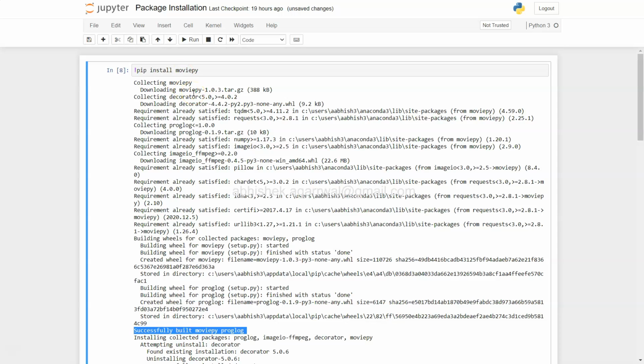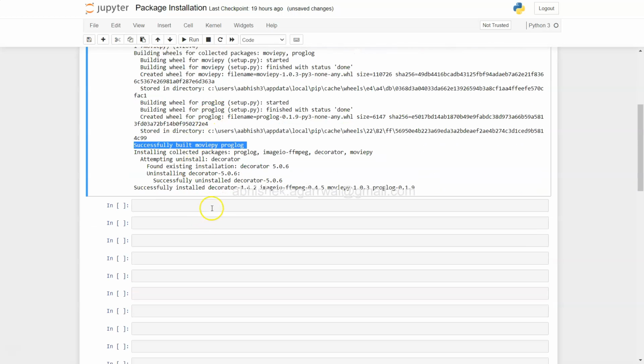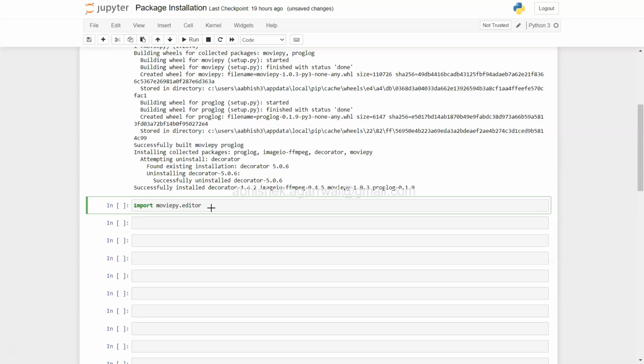Once you have installed it, now you need to import it and start using it. The standard way to import is import moviepy, and because it is related to the editor, from moviepy.editor import star, which means import everything, every module or method that is available. Once you press shift enter, you will see that it is processing.